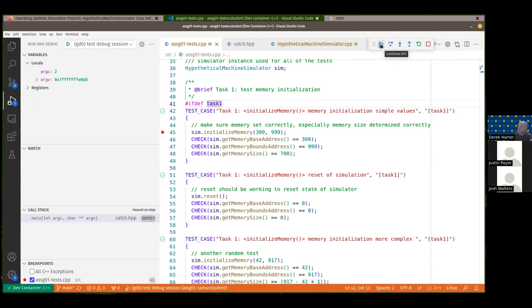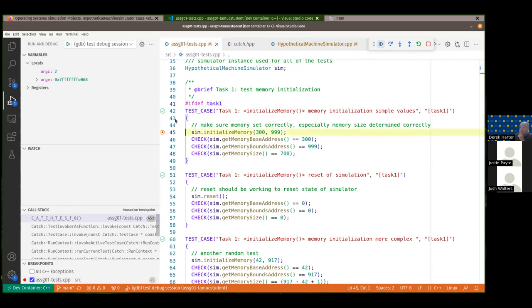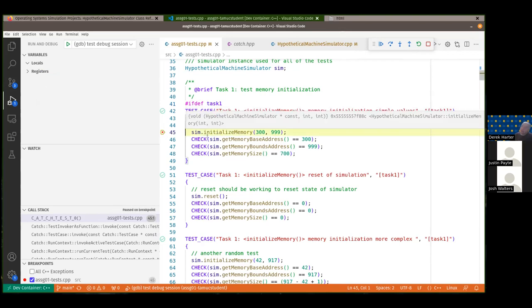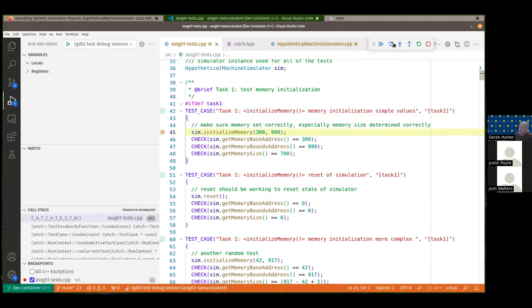Up here you've got your continue, step over, and step in. And over here you can see what the current values of the variables are. I'll come back to the watch points, where you are in the function call stack, and your breakpoints. So I continued on, and it hit this breakpoint and we stopped here. From here, if I need to debug this function, I could have set a breakpoint in initialize memory, or I could just step into it.